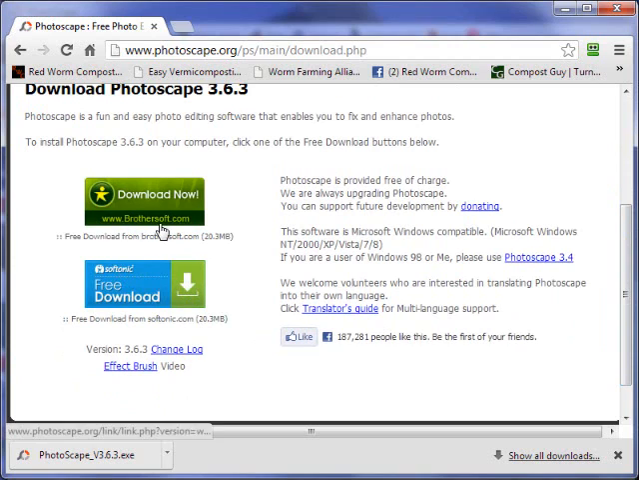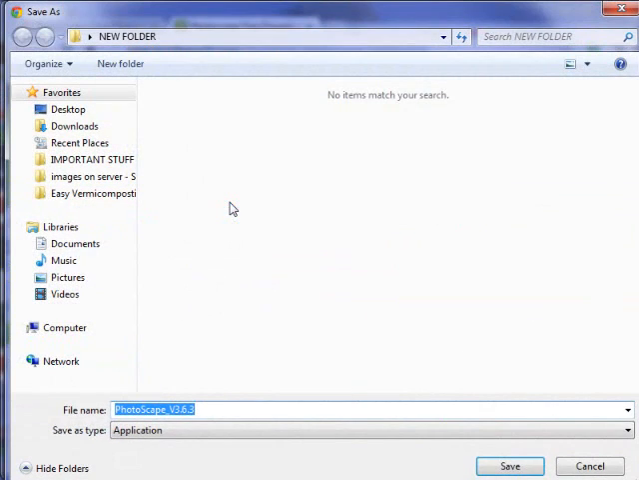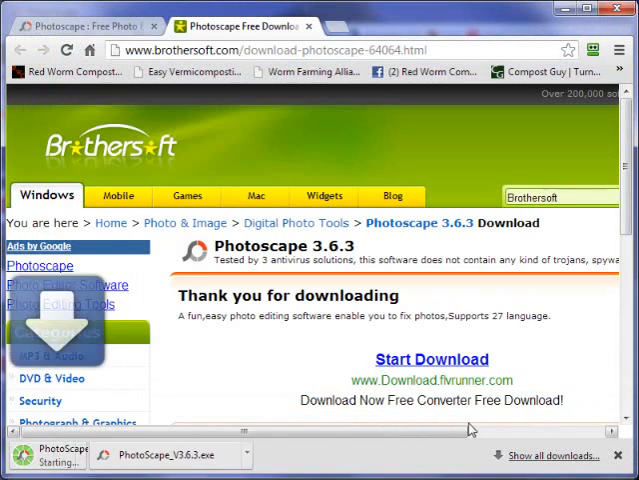What I found is that the BrotherSoft one is a direct download. So if you click BrotherSoft, it should pop up into a download folder on your computer. If you have that set up for your downloading, it may just go directly to your downloads folder. But I find that this one is better than the other one. So you can see that it just came up as a save as box, and in this what I've called new folder, I can just save that.